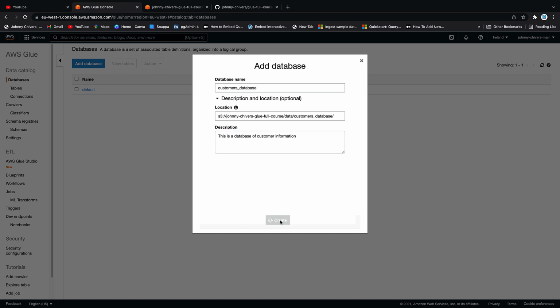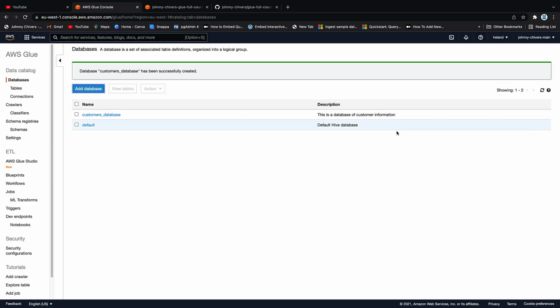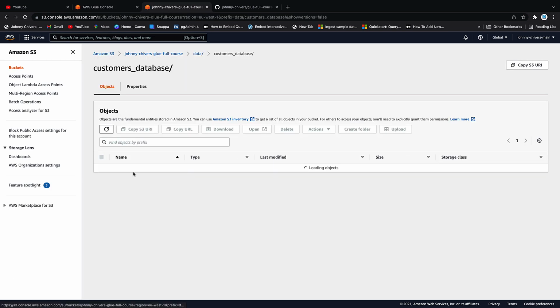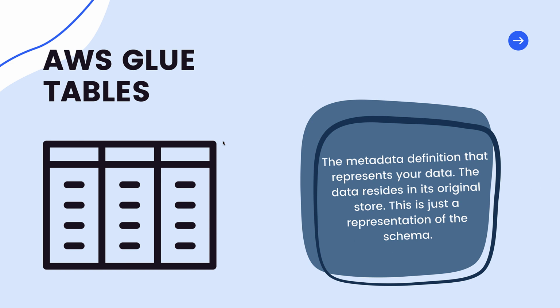Okay, and we create, and you can see that our customer database has been created. If I click in, we get a little location here. As I said, it doesn't really mean anything, but it makes more sense to create a folder as your database and then place your tables under that. Okay, now we have the database set up.